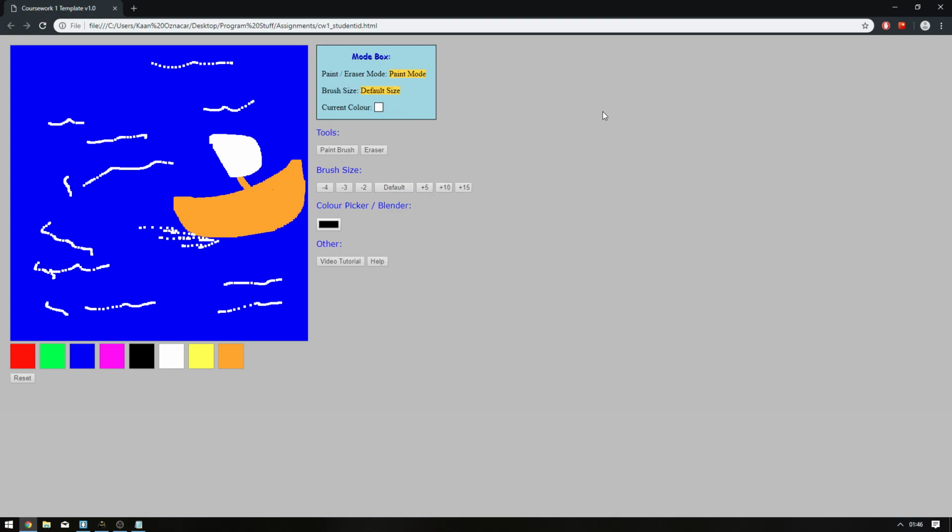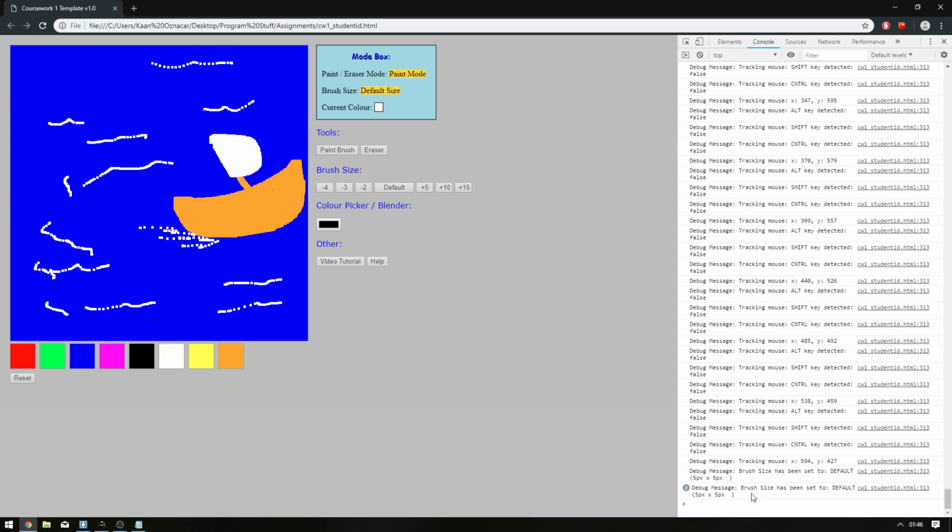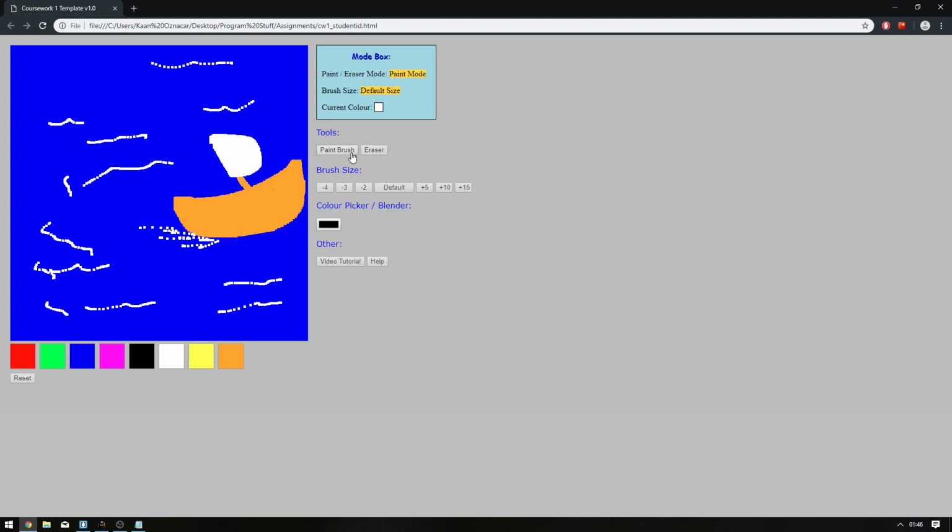Oh, and the default size, if you press F12 and you go to the console, you will see that the default size when I click on here is 5x5. Oh, I'm going to have to fix that. By 5x5, and I'll get onto that in a minute.